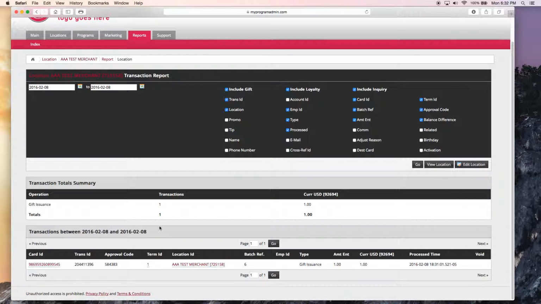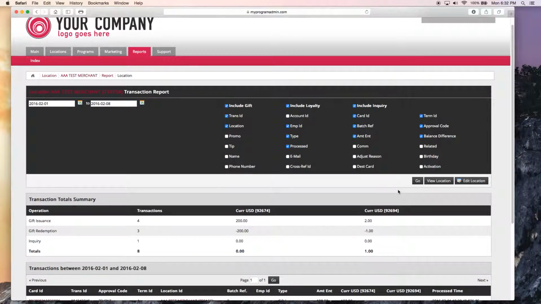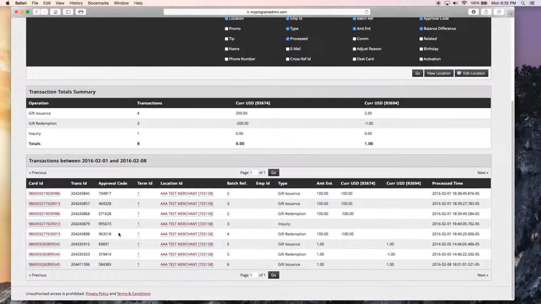If you wanted to check a different date range, there's the drop-down boxes up here. So if we wanted to do for the month so far, change it from February 1st to leave it to today, and you can click Go over here on the right-hand side, and it'll change it for everything that we've done for the month.